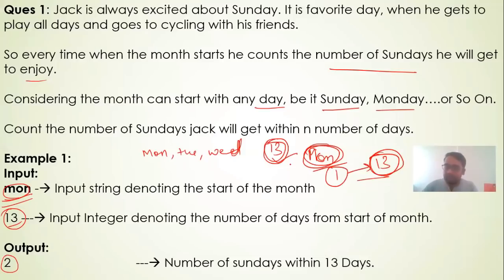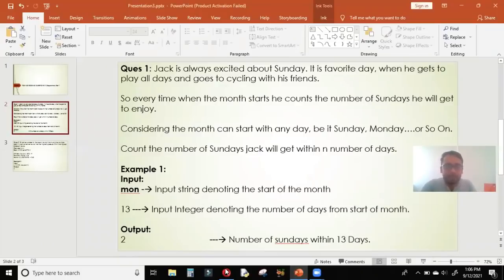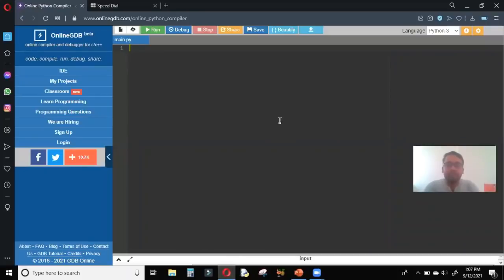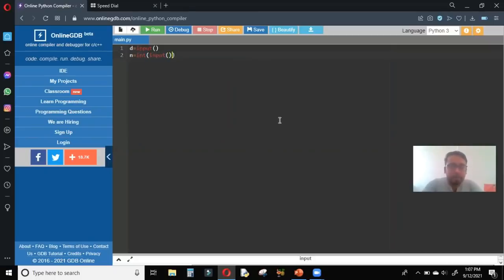Okay, so let's get started and let's go to our console and start coding. We are going to do it in Python. So let's get started. D is equal to input. Here we will be getting the first input, like Monday, Tuesday, Wednesday, Thursday, the first day of the month. Okay, now n is equal to integer input. This will be taking the second input which we were trying to get, right?